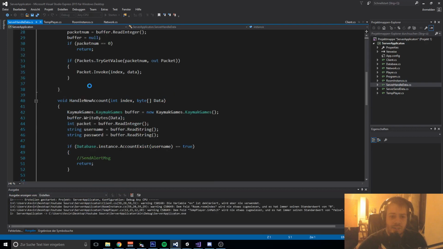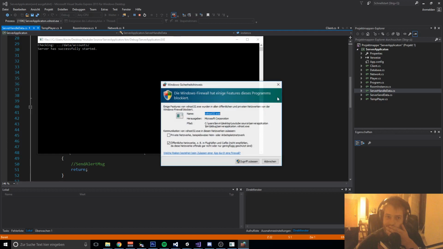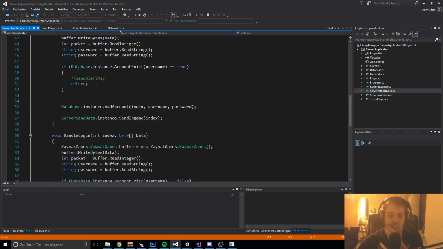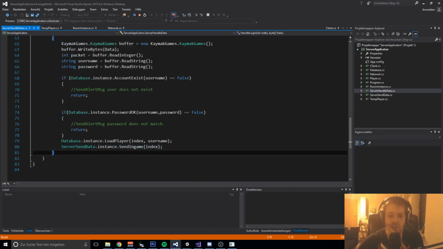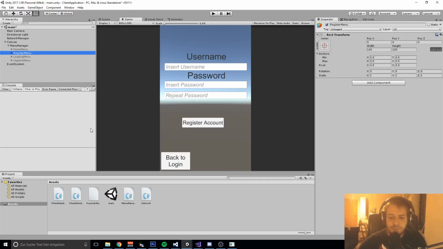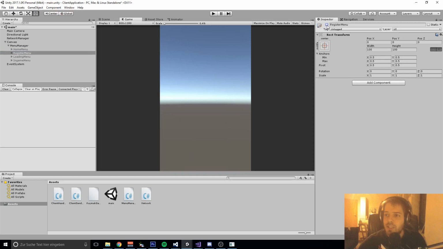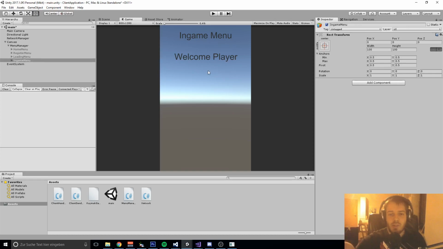Handle data, handle new account, handle login. Okay, we have already sent our account to the in-game screen. That's alright. If we go back to Unity, we disable our register menu, open up our in-game menu, and there you see welcome player. Later in the tutorials, we send all player data: username, level, experience, gold, and whatever you have.